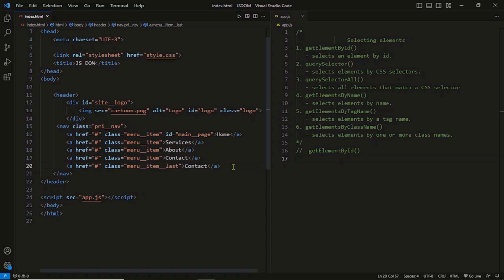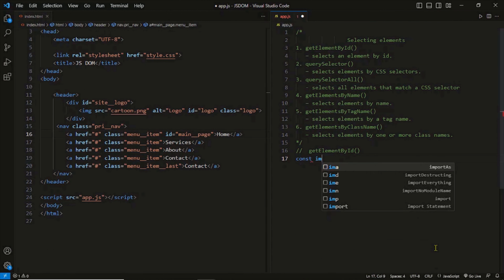In HTML, you can see our image element has an ID, logo, and the first anchor element also has an ID, main page. So using these ID values, we can select both the elements in JavaScript using the getElementById method. So let's see this method in action. I'm going to select both the elements, the image element and the anchor element.